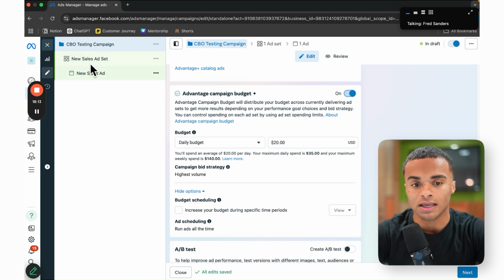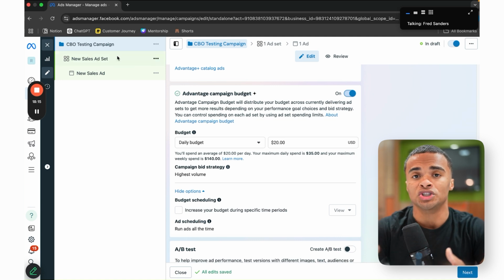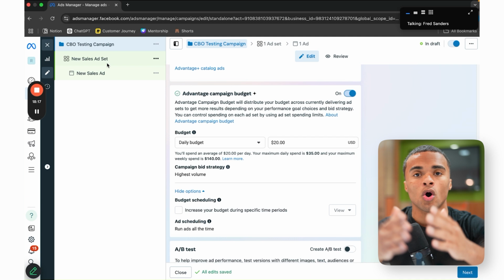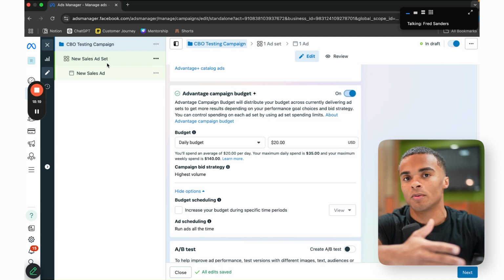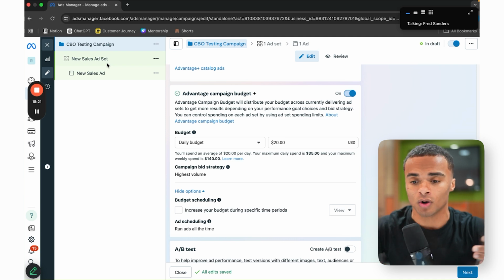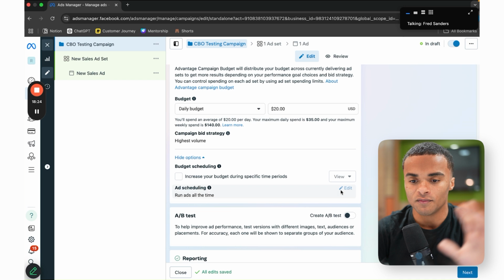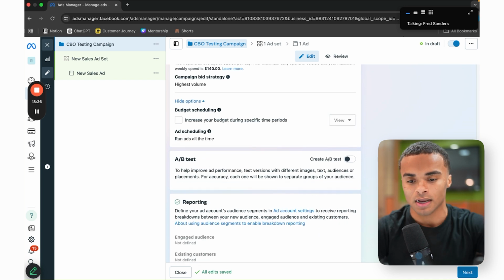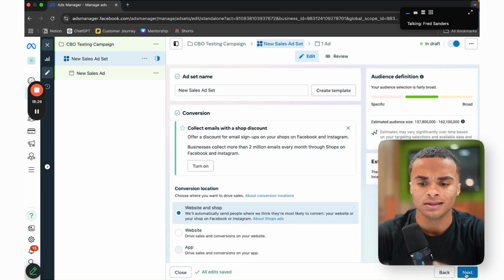Rather, if it was on the interest level or an ABO, it would just be spending the exact same amount on all the interest and wouldn't be necessarily optimizing for the best interest or best demographic that might be performing best. So I love to always do this so Facebook can optimize for the better stuff. After you do that, go ahead and click next on the bottom.